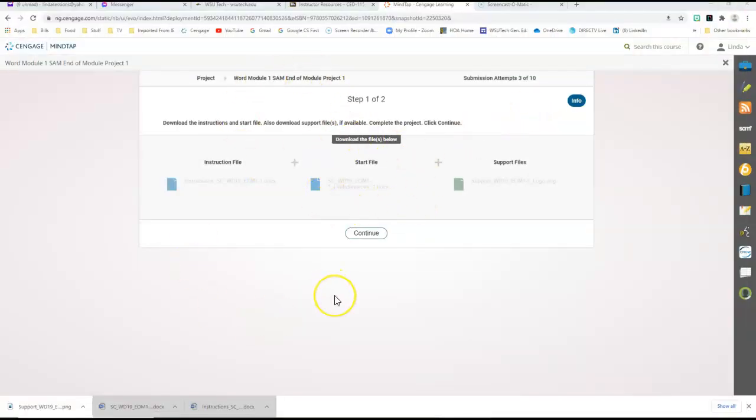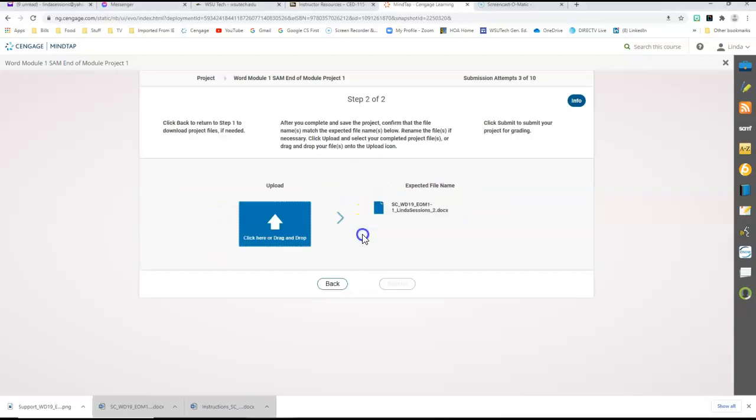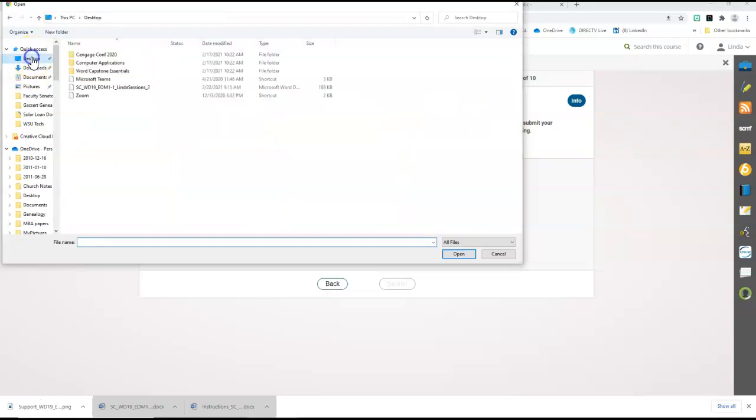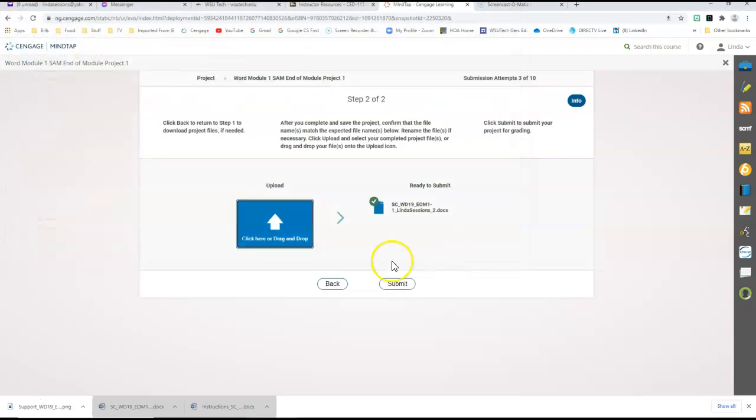Back here in Blackboard, if I've gone out of Blackboard, then I can go back into it and just click on the assignment, and it will take me back to this page here. I can click on Continue. I'm going to click here, and I'm going to find that document. I saved it on my desktop right here. Click OK. This green check mark means that your file names match.